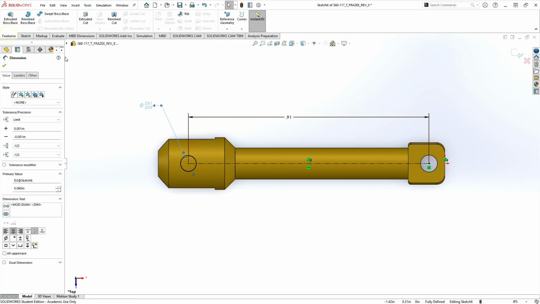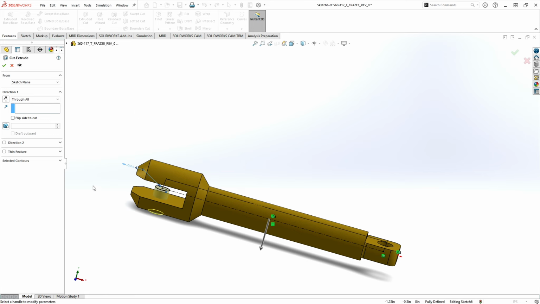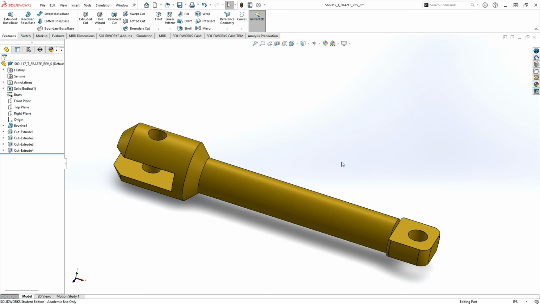Okay, now we go to features. We're going to do extruded cut, and this time it's going through all in one direction. We're going to go back to both directions and hit OK. Alright, we now have successfully modeled this part.